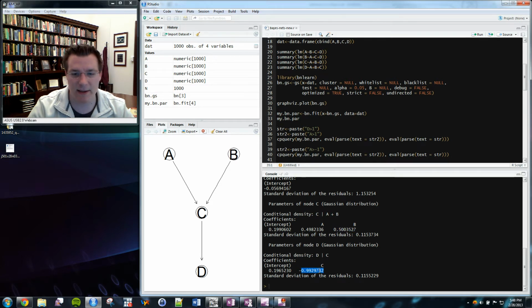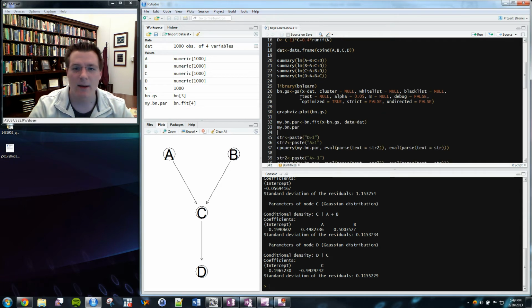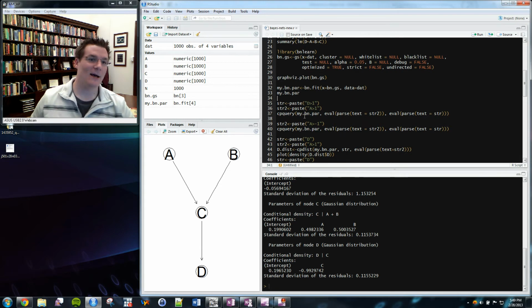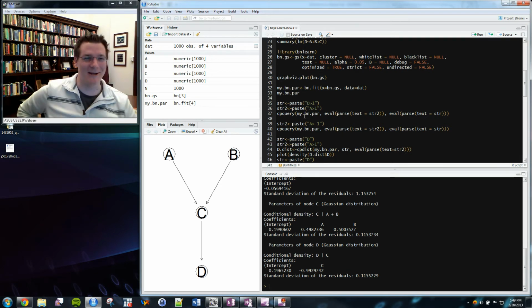And then D finally is dependent only on C, and so you run a regression predicting D using C, and you get a coefficient of -1. And these exactly match the coefficients we came up with in the fake data set. So in short, we can get back things that we put in, which is pretty encouraging.